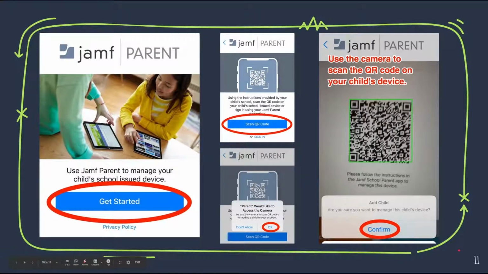Once you see that, it's going to prompt you to get started. Once you hit that get started button, it's going to ask you to scan a QR code, and we're going to go through and we're going to show you what that looks like on your child's iPad and how to get there. But you click get started, scan the QR code. Now, again, it's going to ask you a permission if it can use your camera. If you want to be able to scan that QR code, you got to say okay, or it will not be able to scan it. Once you say okay, you're going to see that camera pop on, scan the QR code, and confirm.